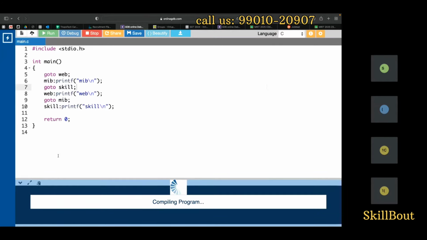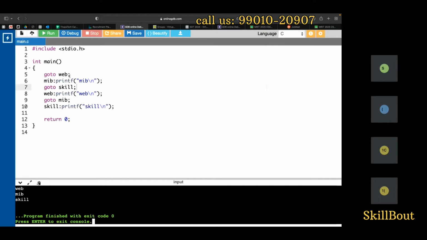So when I do this one, what will happen now? You can see this one now. Go to web, it will go to web now. It's jumping, right? So again, it is coming to your go to mib. It means it is going to mib now and executing. Go to skill means it's jumping. It is skipping this and jumping to skill now.